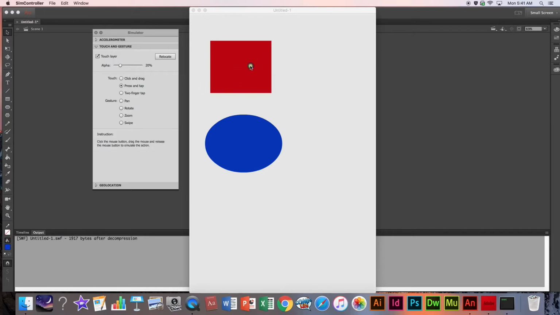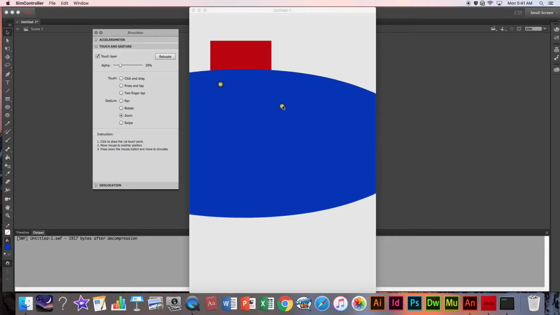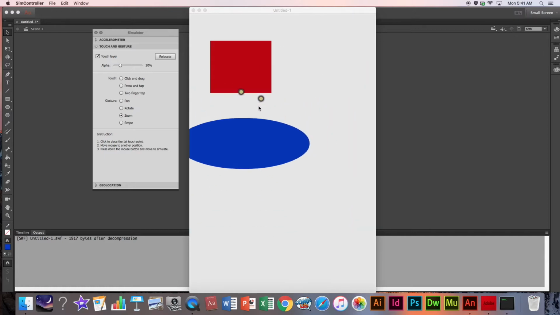If we switch back to just a tap, okay, so click and drag or press and tap on this guy, it should have allowed us to go and proceed to the next frame, but for some reason that's not working. It might be because they're on the same layer. I might have to put them on 2 separate layers. That's fine. Okay, but you get the point. It does work.